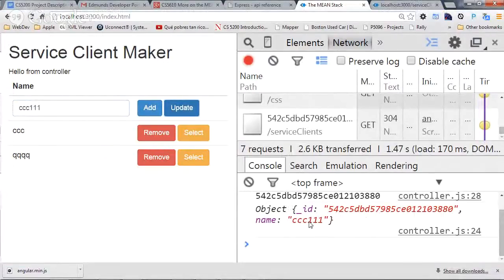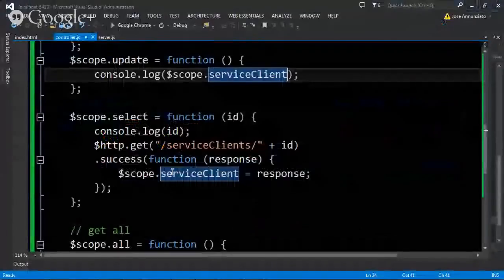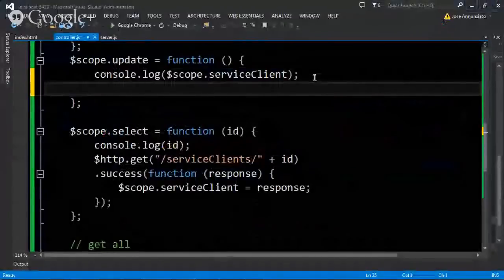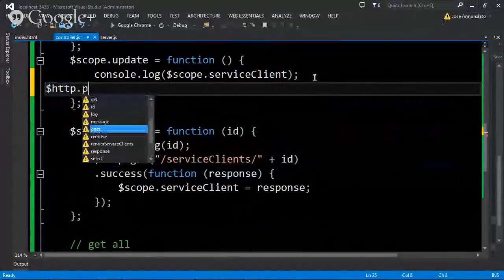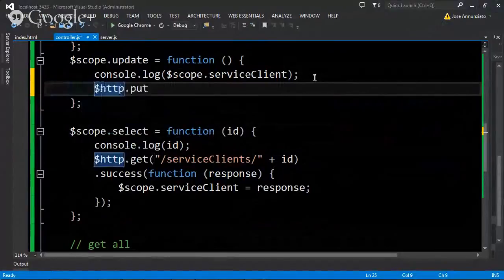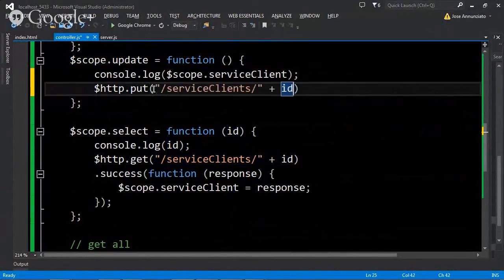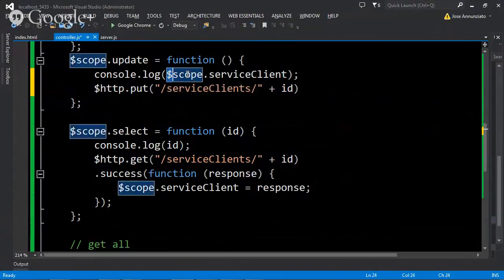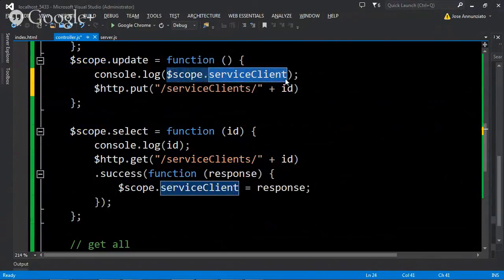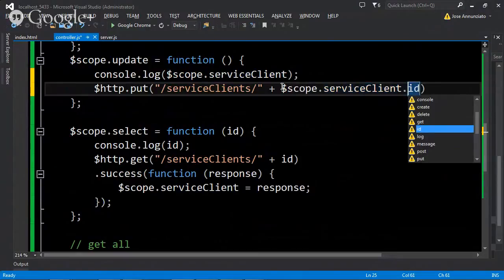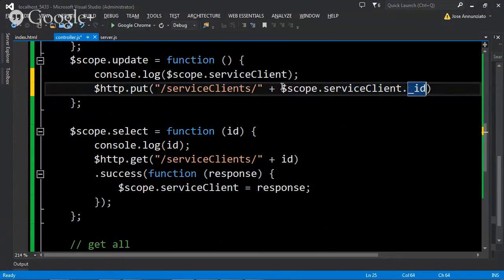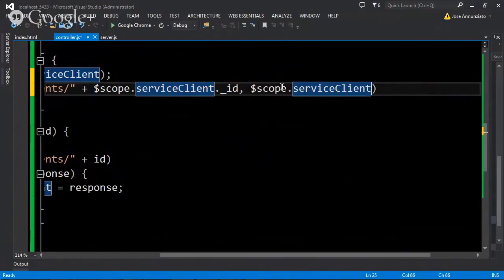I have to push it back to the server, to a database, to change it in the database, right? So let's push it to a database. I'm going to do an http.put, because that's what we do when we want to change something. Same URL, but I want the ID. Where do I get the ID? It's from the scope client dot underscore ID. That's the ID, plus the new data, the scope service. That's what we're going to send over.